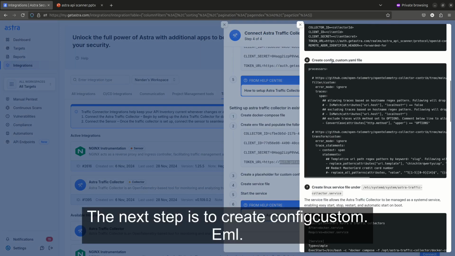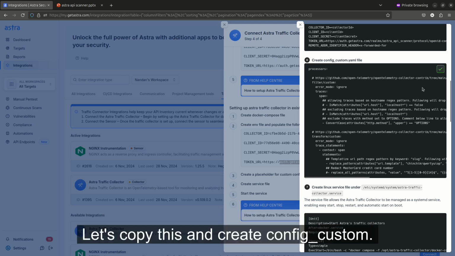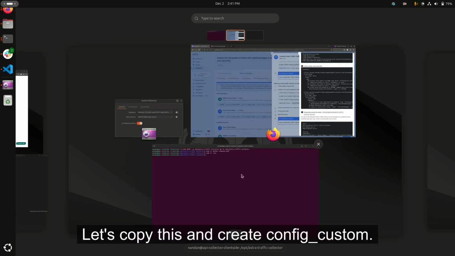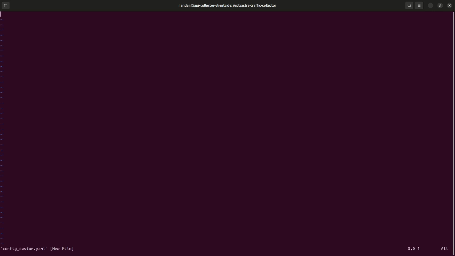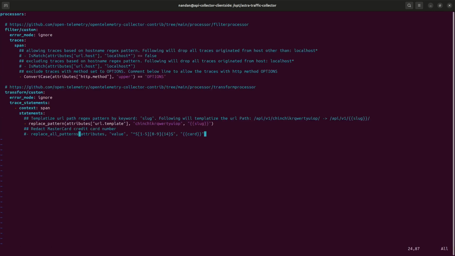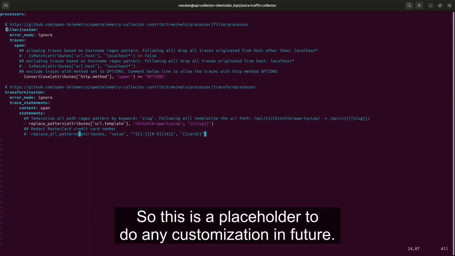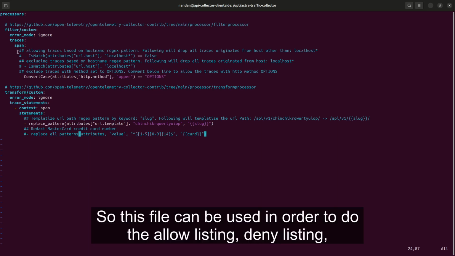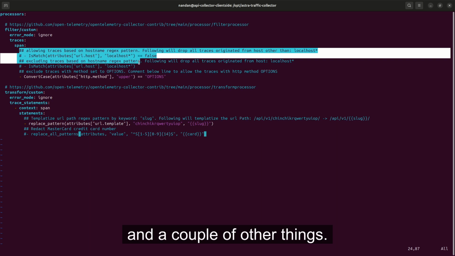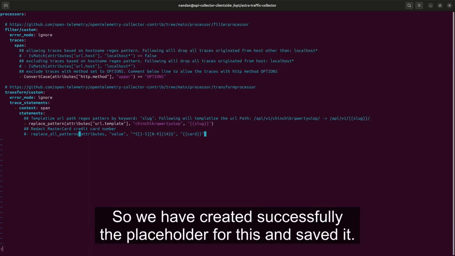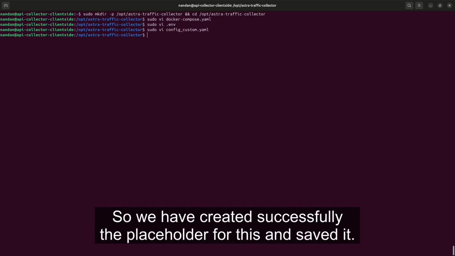The next step is to create config_custom.yaml. Let's copy this and create config_custom.yaml. Yes, we have created it. So this is a placeholder to do any customization in future. This file can be used to do allow listing, deny listing, and a couple of other things. So we have successfully created the placeholder for this and saved it.